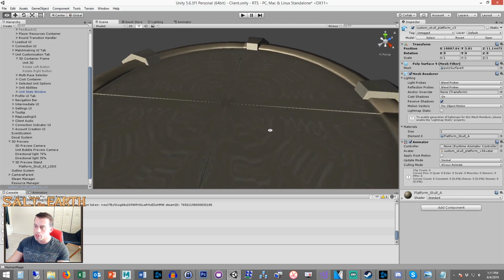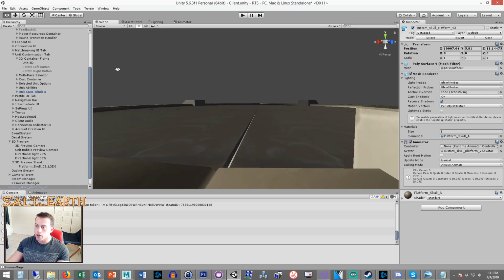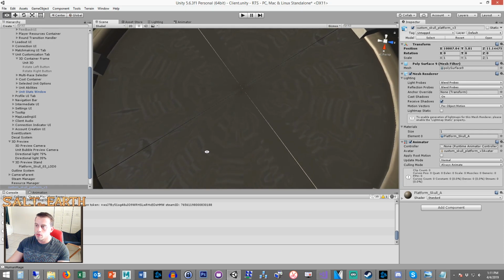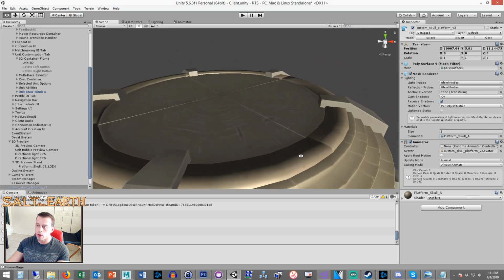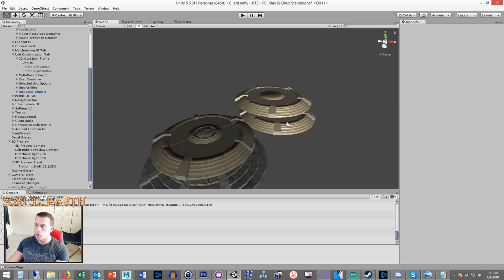Now my worry was that the textures here on the top would be very distorted, but it looks like I don't have anything to worry about. They look like they handled it pretty well. Okay, so I think version 3 is going to be the one we go with.